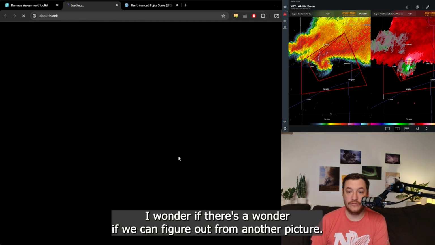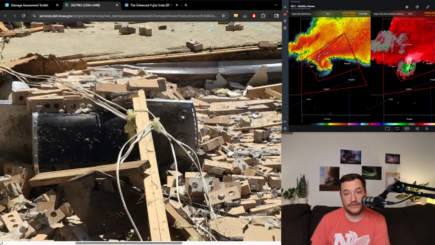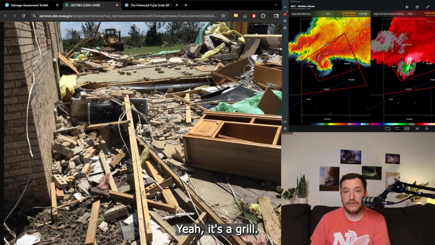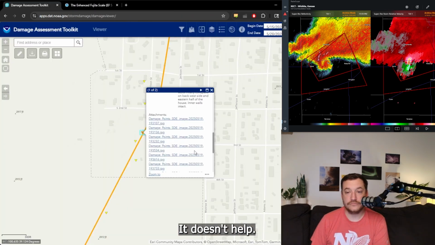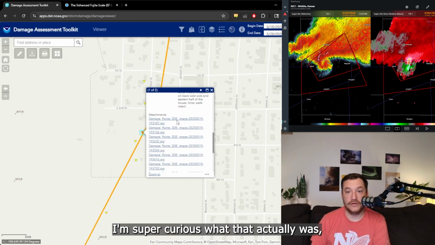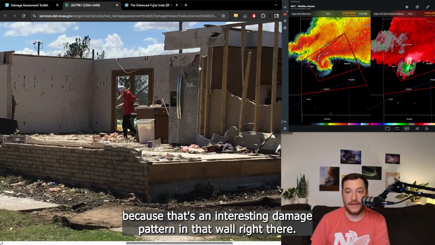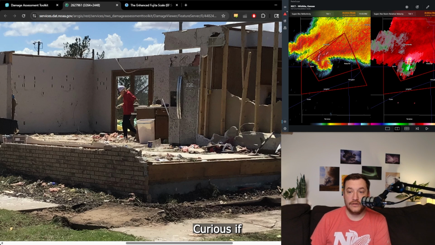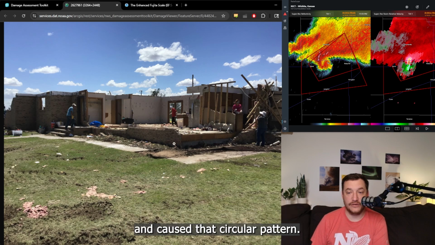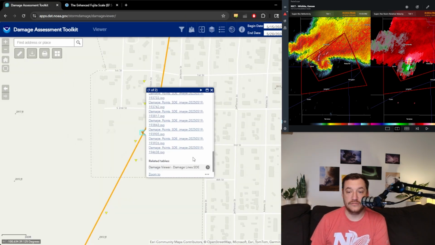Wonder if we can figure out from another picture. What is that? What is that? I don't know. Oh, it's a grill. Yeah, it's a grill. It doesn't help. That's the same photo. Yeah. I'm super curious what that actually was, because that's an interesting damage pattern in that wall right there. Curious if maybe there was something on the side of this house, like on the inside of the house, that pummeled it and caused that circular pattern. Very curious.